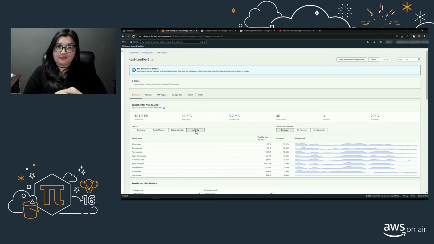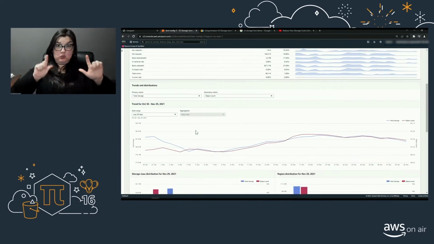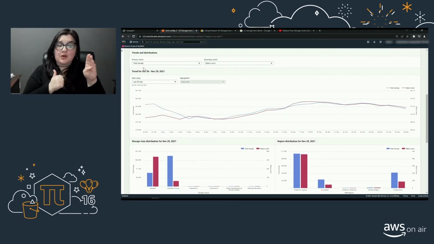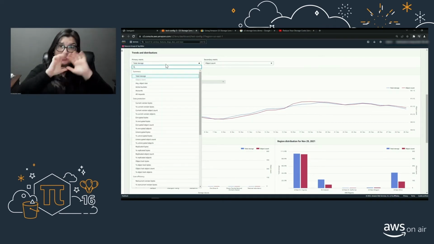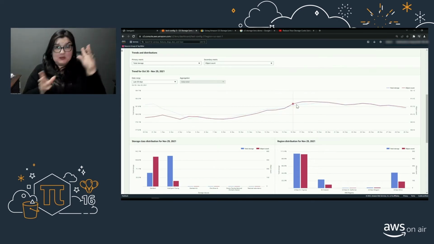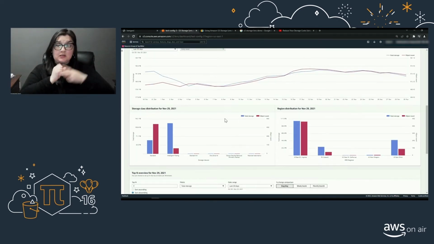As I scroll down my screen, we can see the built-in interactive dashboard and visualization available in Lens. Here we have trends and distribution of usage by storage class and region with the flexibility to select a primary and secondary metric, as well as date range for deeper analysis. I can see how my total storage and object count are trending for the last 30 days in this example.